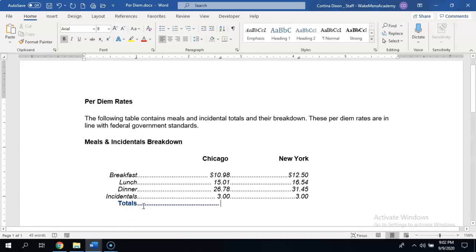And then it should say $55.77, $63.49. Oh my goodness. Come on, people. So that is what that looks like. So there you have it. We've set tabs using a ruler, and then we used the tab dialog box.